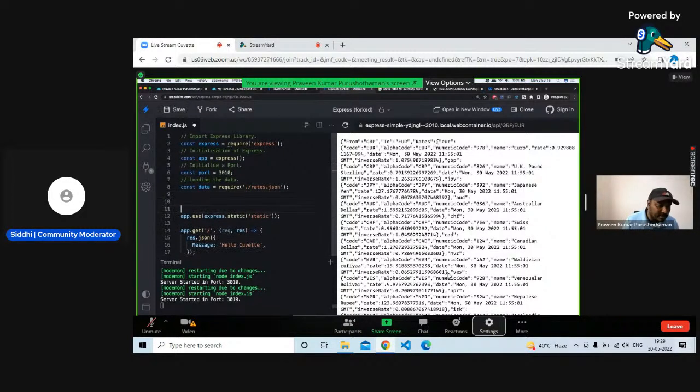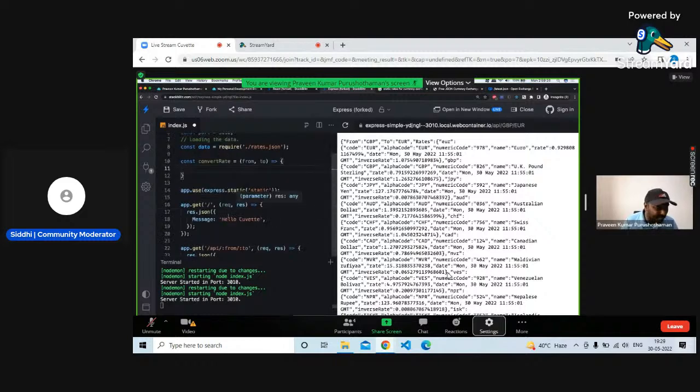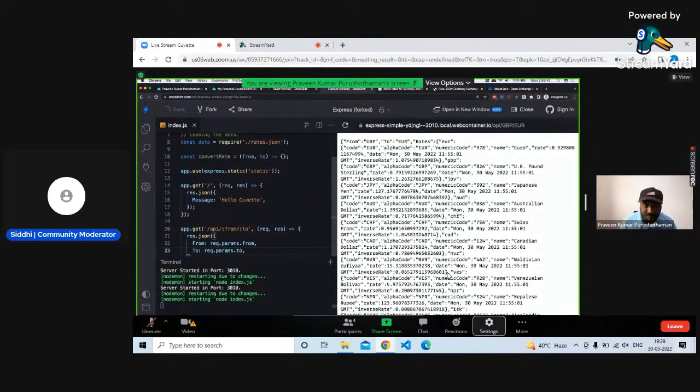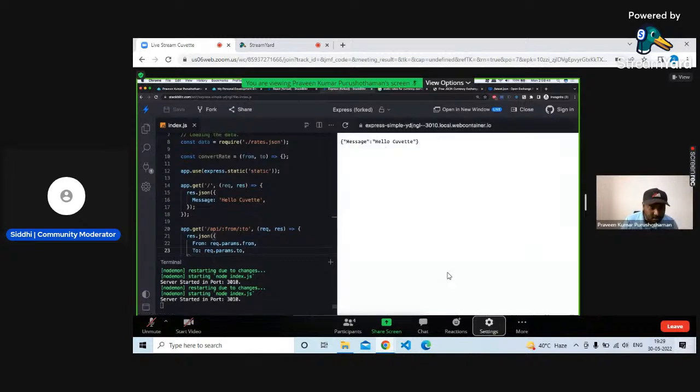Now we will create a simple function, const convertRate. So we have got from and to here. Okay, so this is what I'm gonna do, and I'm gonna use an arrow function here. So now we have got data with us. So right now everything is in USD as the base, right? So I'm gonna get rid of this one so that it just shows here.